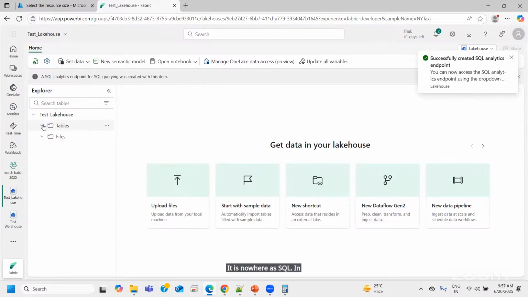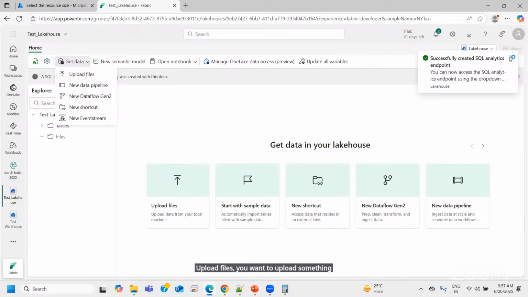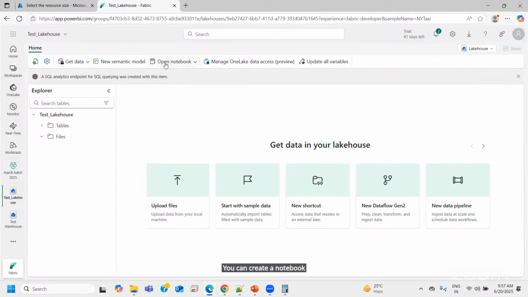In a lakehouse, you can load any data. How would you load data? Using the Get data option, Upload files. If you want to upload something from some other location, you can upload it. You can also create a notebook here in the lakehouse.